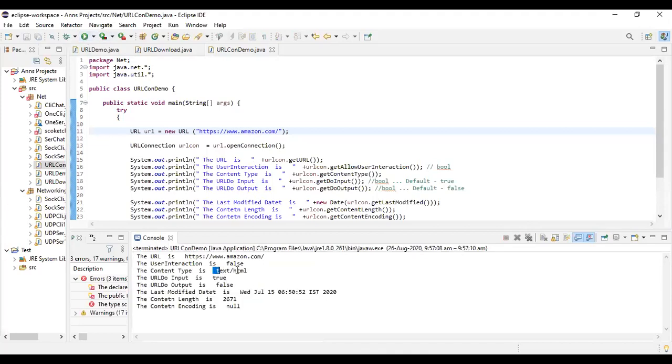Okay, the content length, look here. It is available, so we are getting 2671. Hope you're getting the difference between the previous output and this output. Earlier you got minus one because it was not available. The content length of Amazon is available, 2671. And earlier there were more details, text, HTML, ISO standards and all that. For Amazon, the only available thing is text, HTML, and even the dates would differ. It all depends upon what the information on the particular website is.